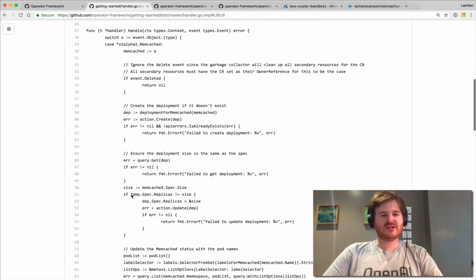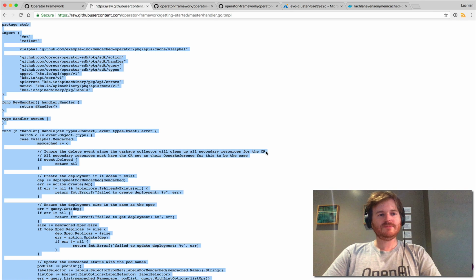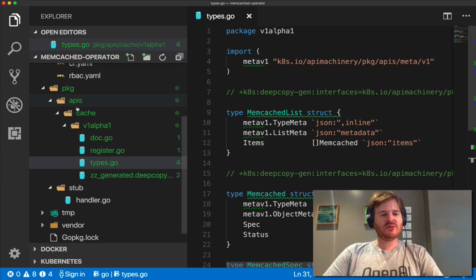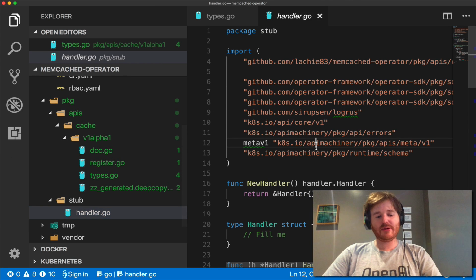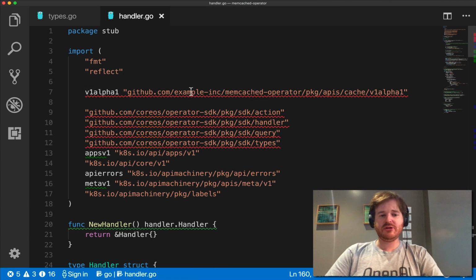Okay, fantastic. So this is just a cookie cutter. We can take this, grab it raw, and throw it in as the handler. I'm not too concerned with showing you that at the moment. I'm just showing you how easy it is to get. So this is where you would put all your operator logic if you were building a new one.